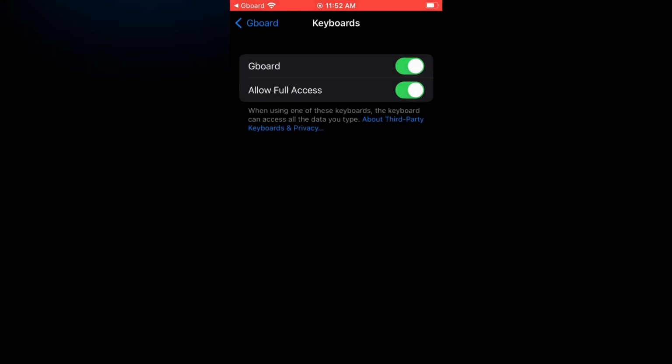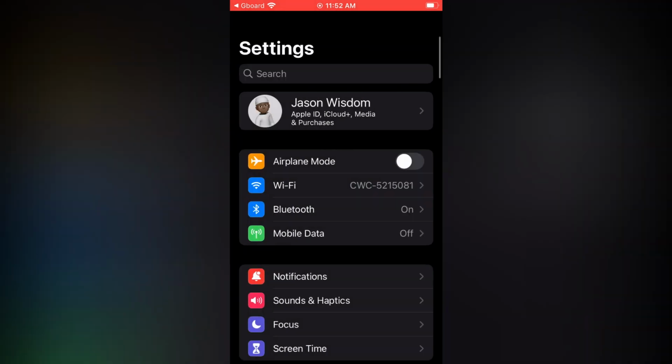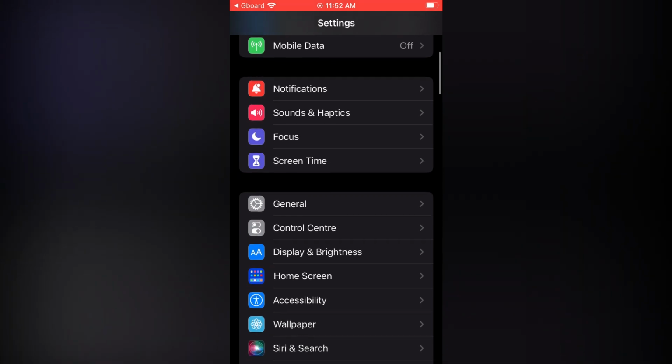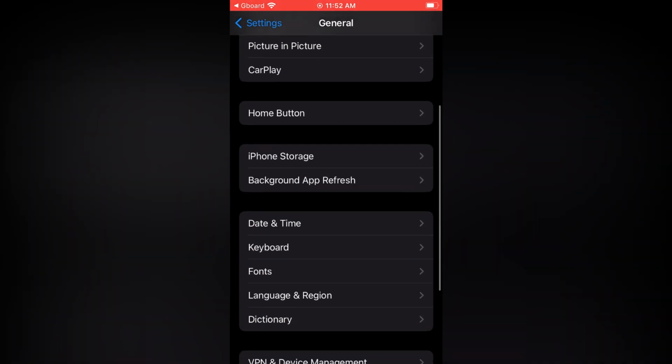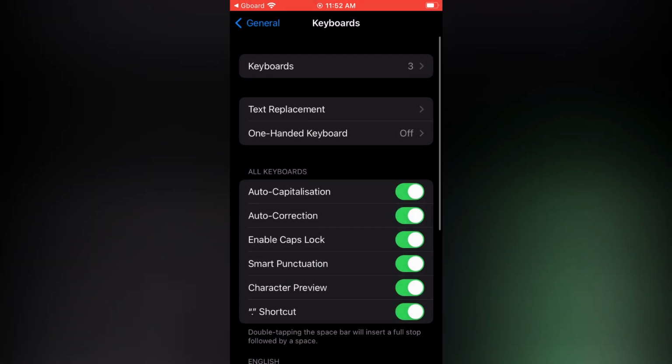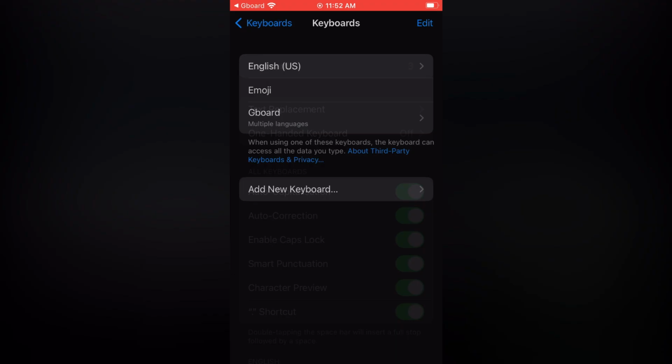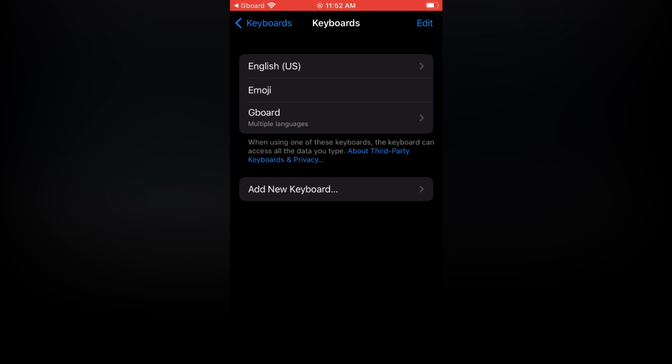If it does not redirect you to this page, the other option that I would recommend you do, once in settings, you are going to select general, then from here you are going to scroll down, select keyboard, then tap on keyboards at the top of the page and you would tap on add new keyboard and then select Gboard.